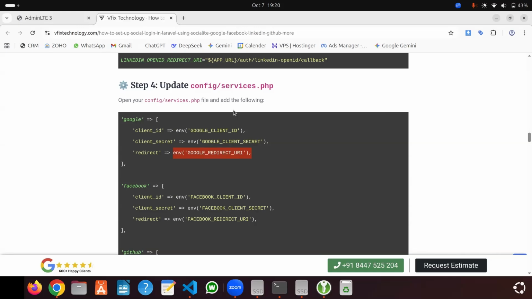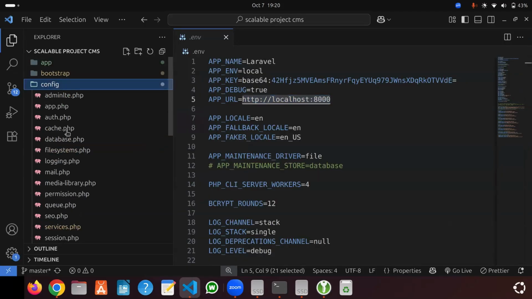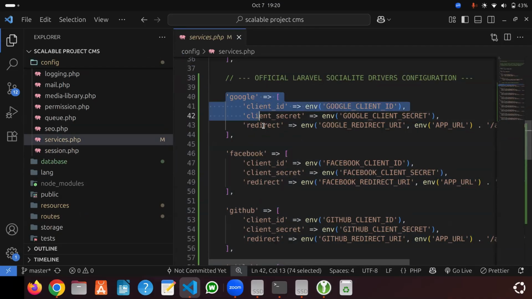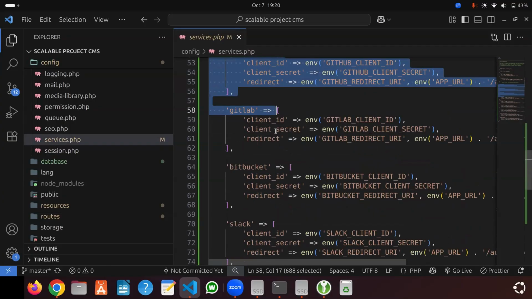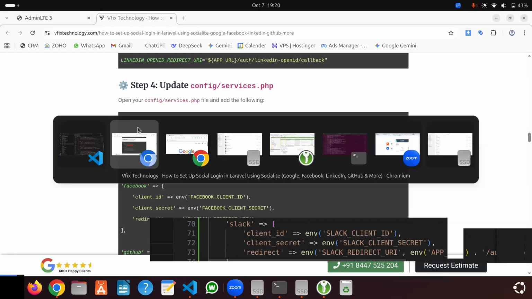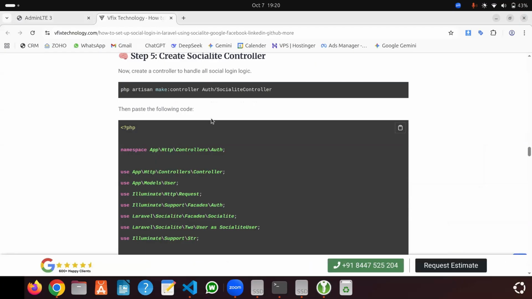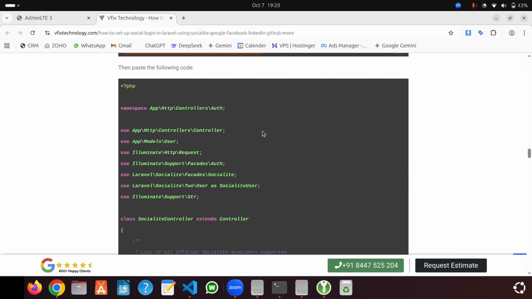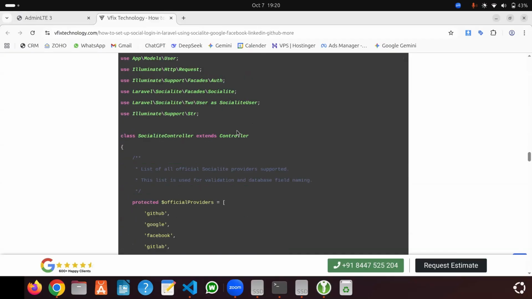So yes. Now in the config settings, you're going to go to config, then there's an option of services.php. You paste your code right here in the array. So this is going to find the configuration, right? And the next step, create a controller, right? So if you follow this command, make controller, it will create a controller, then paste this code inside your controller.